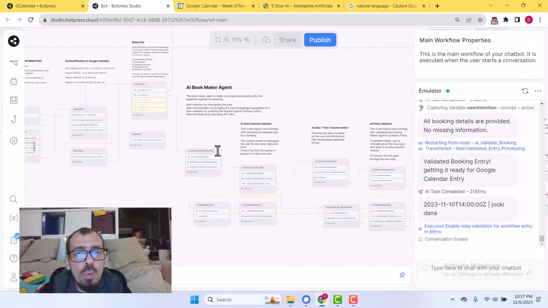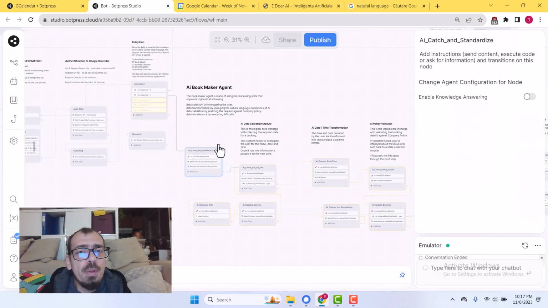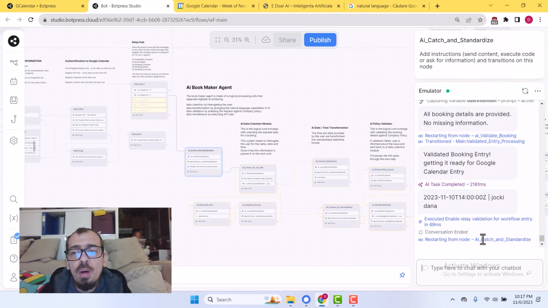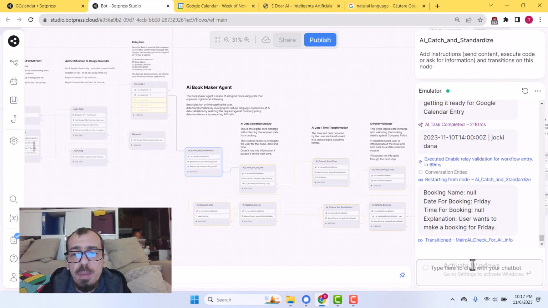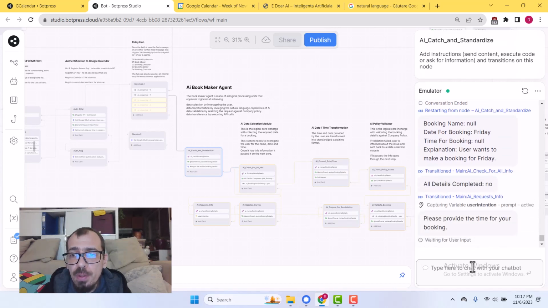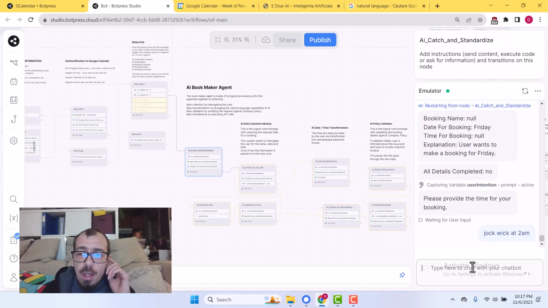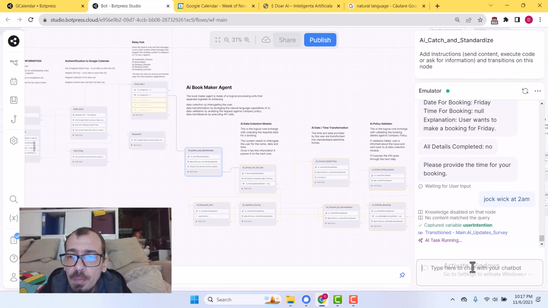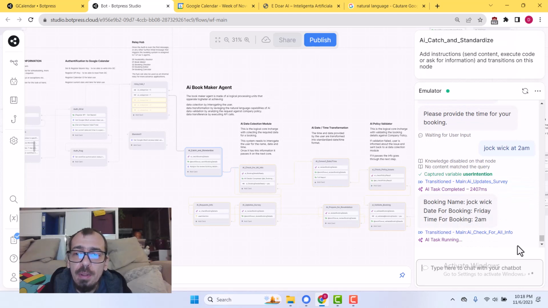So what would actually happen if the date would not be compliant? Let's check this one out. Please provide the time for your booking. Okay, let's give it the name at 2 a.m. Let's say at 2 a.m.